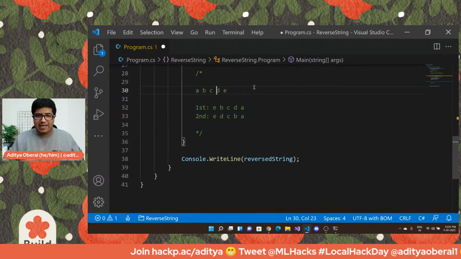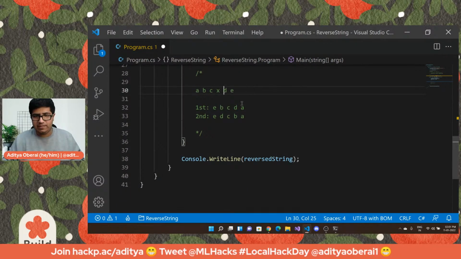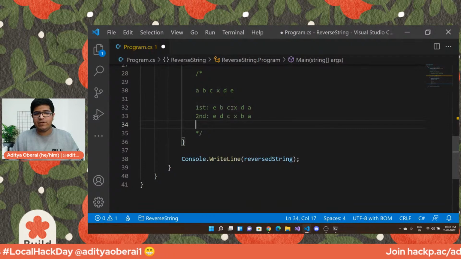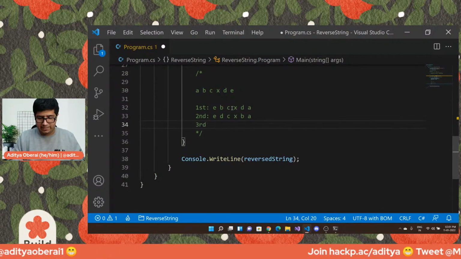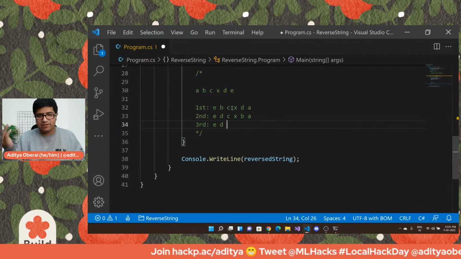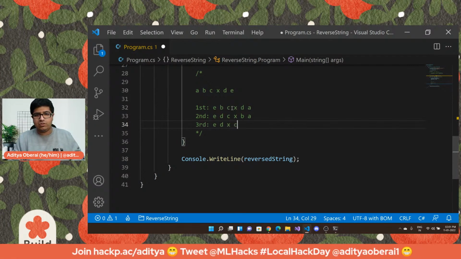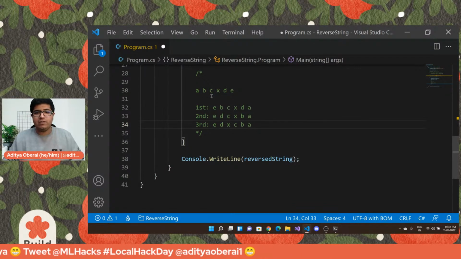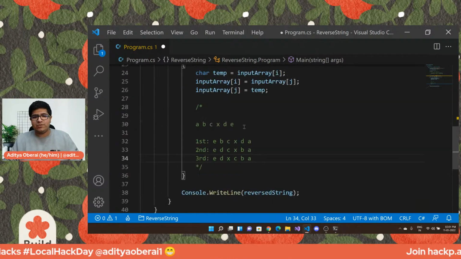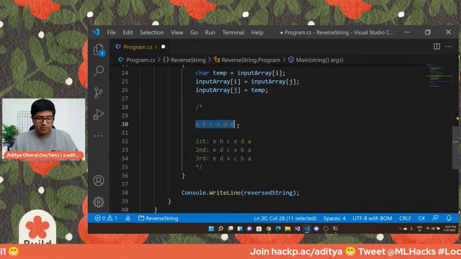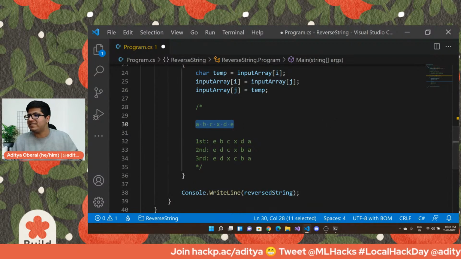If though we had another value here that is X, what we would see happen is it would have entered a third iteration that would have swapped C and X. So at the end of this loop, suppose our input is A, B, C, X, D, E, and this is the input we'll end up using, so we can test this out.